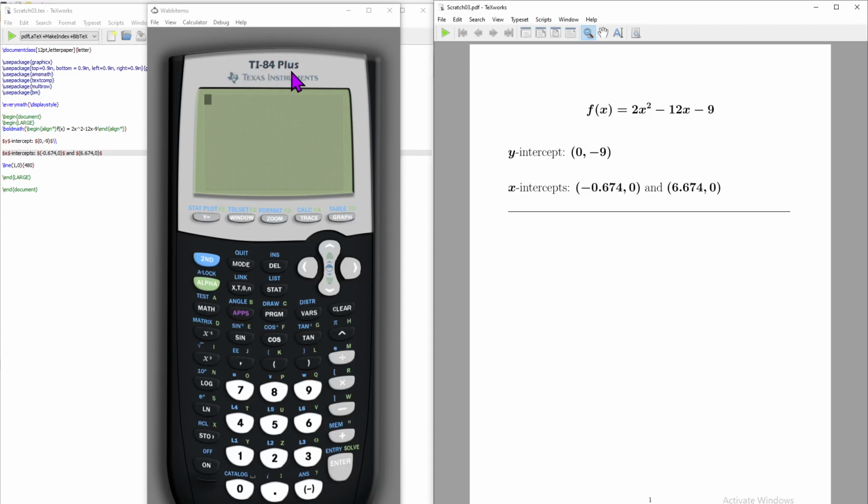Okay, in this video, we're going to go over how to calculate the y-intercepts and x-intercepts for a function. So in this example, our function is going to be 2x squared minus 12x minus 9. First we want to enter it into our graphing calculator by pressing the y equals button.